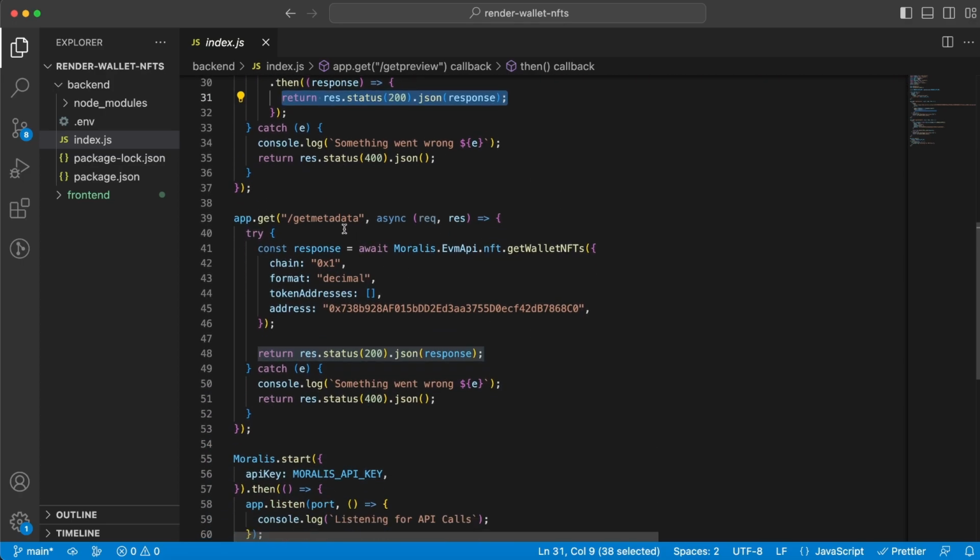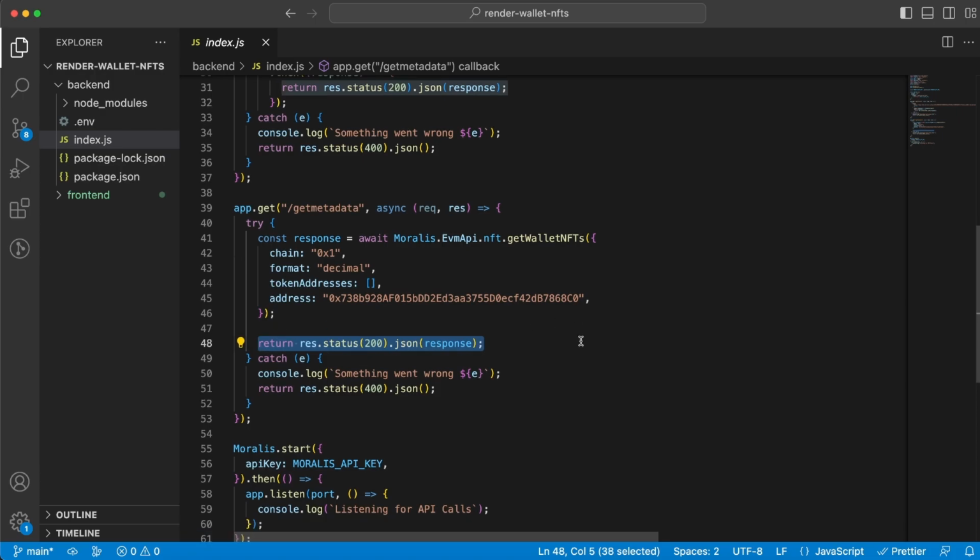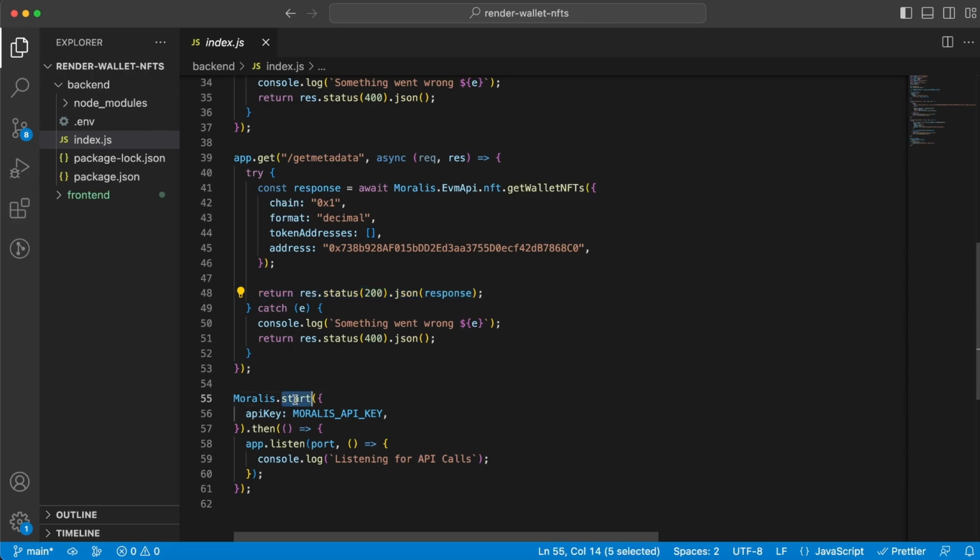So for the /get metadata endpoint, we have again hard-coded the address and the chain ID. We get the data from the Moralis API, and then we send that straight back to the front-end client. As you can see, for this endpoint I'm not using the options object, so that's why we're using the moralis.start function and passing along our API key when we initialize our backend server. That's it for the backend server.